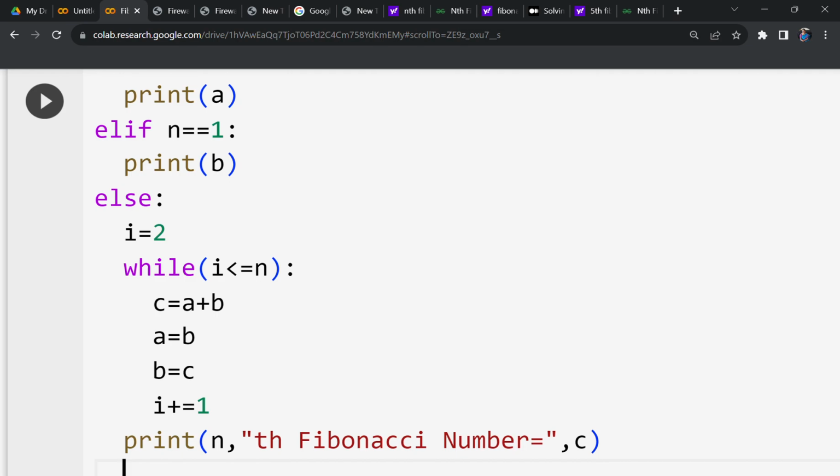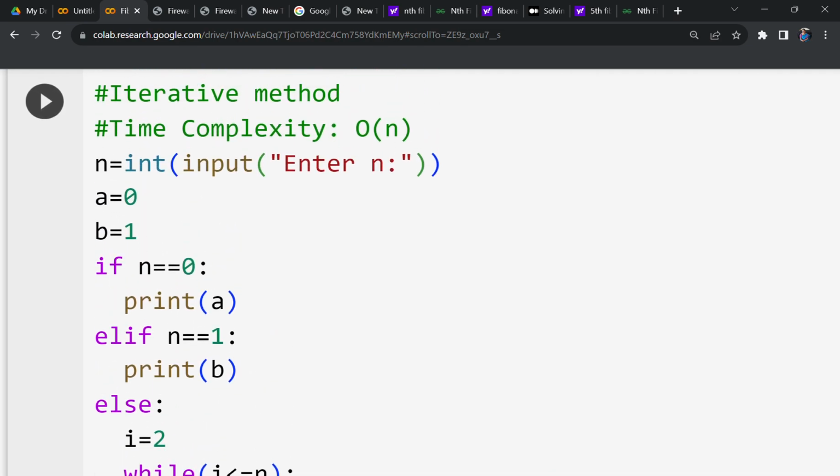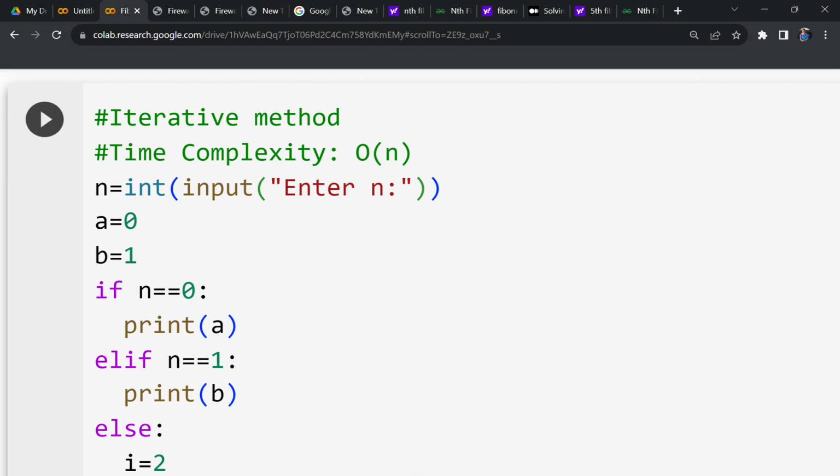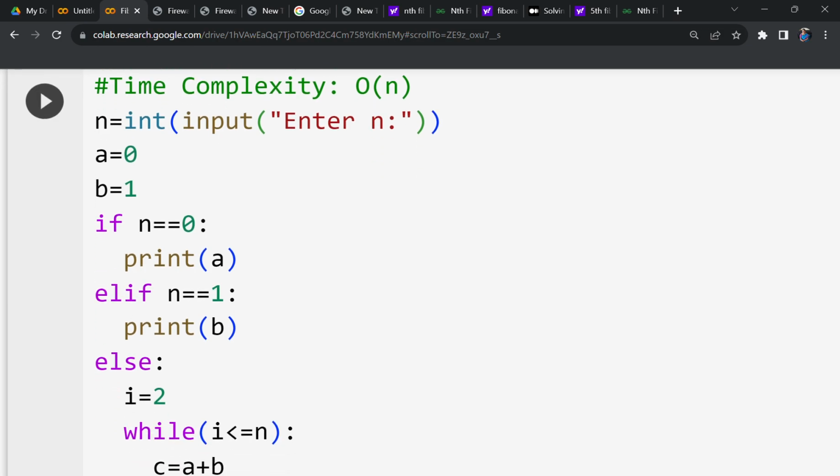Let us see the code once again. We are following iterative method. Iterative method is nothing but using loops to carry out repetitions. The time complexity of this method is big O of n. We have to read n value from the user. Then initially we are setting a to 0 and b to 1. Then if n equal to 0, print a, n equal to 1, print b.